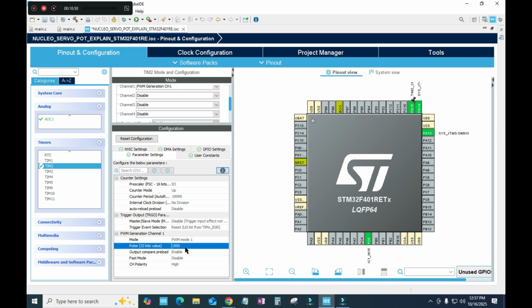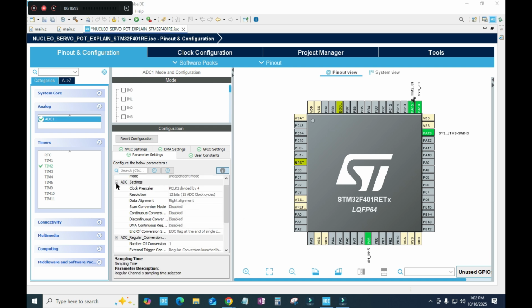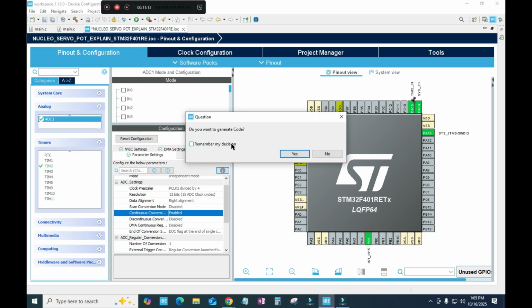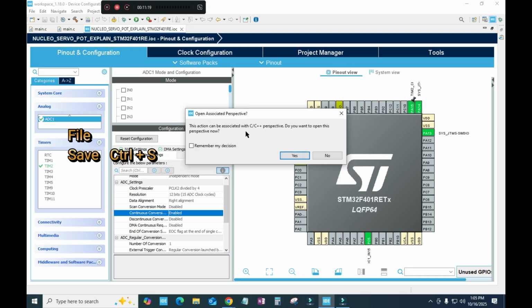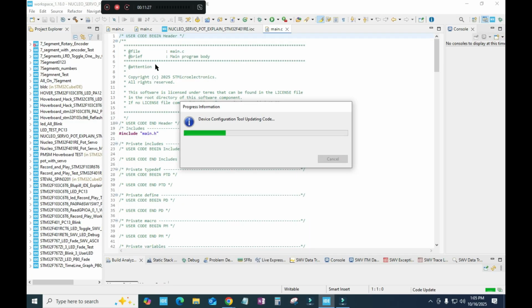That's why the pulse is here, 1005. One thing more: in the ADC here, you select the continuous conversion enable. Next, go to File, Save. Do you want to generate code? Set yes. This action can be associated with the C++ perspective. Do you want? Yes. Then it will open the main.c.